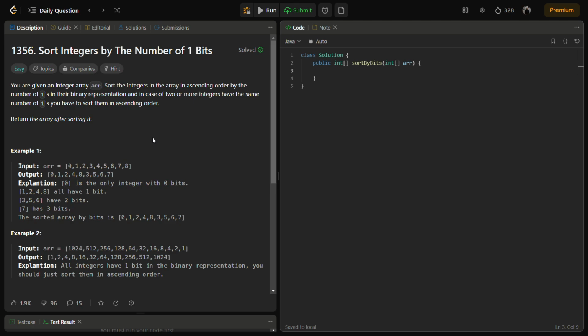This is Sort Integers by the Number of 1 Bits. It is a LeetCode easy and the number for this is 1356. So in this problem we are given an integer array and we have to sort the given elements of the integer array in the ascending order of the number of ones in their binary representation. And in case of two or more integers which have the same number of ones, we have to sort them as we usually do.